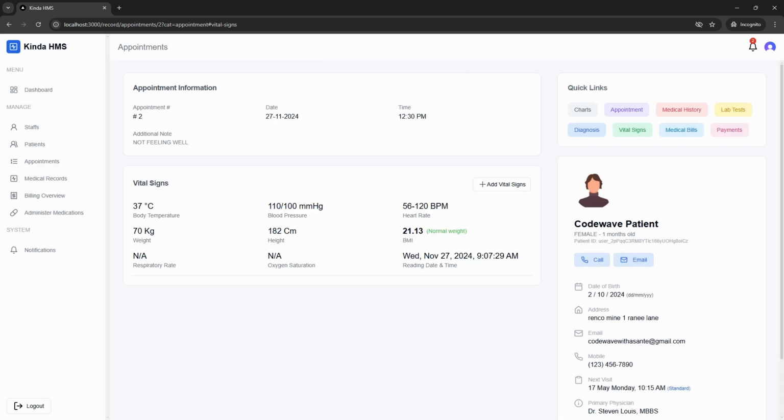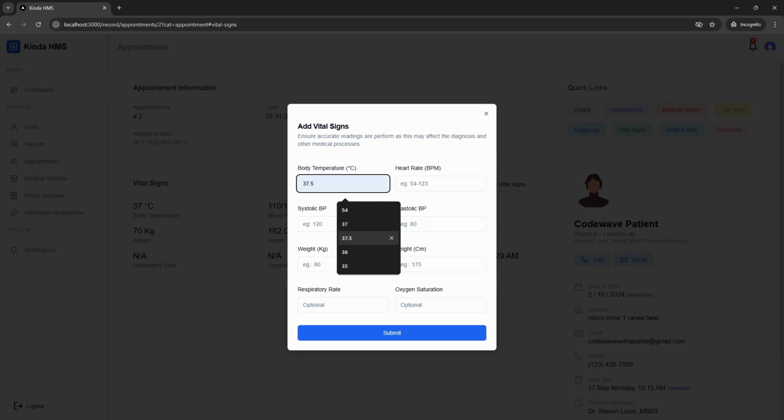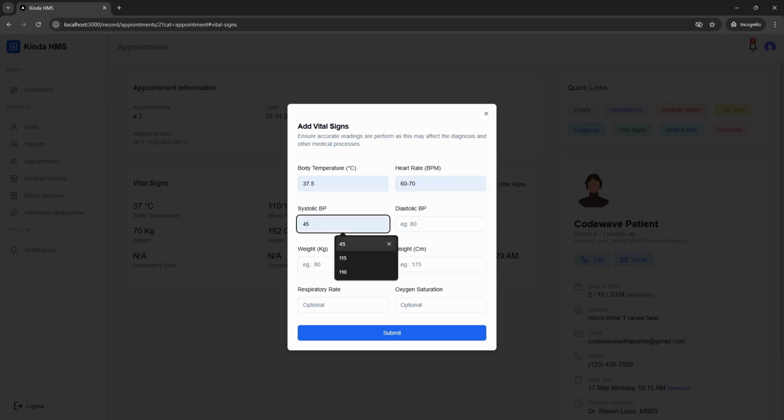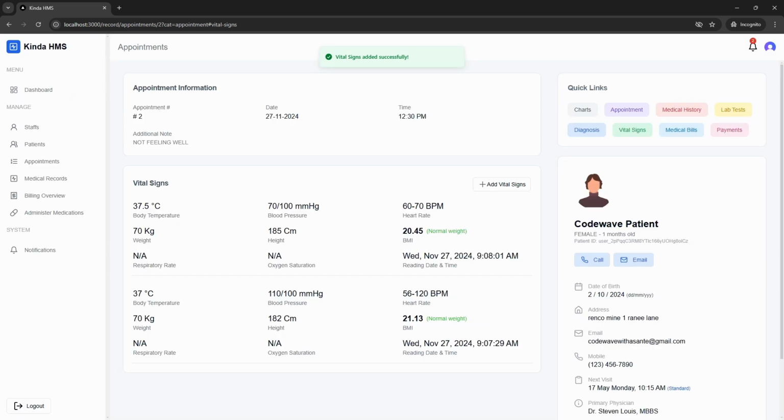I can even put more. I can even add more, right? Let's say maybe I took one for morning and I want the person to check the vitals again. I can just put in, right? Great. So yeah, and now it is here, and the recent one is the first one.